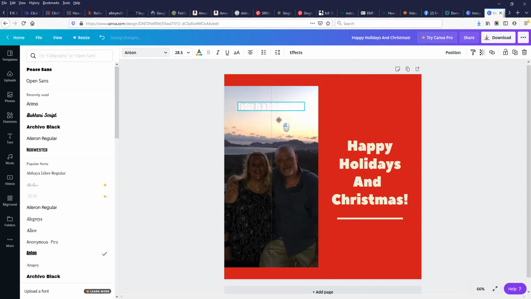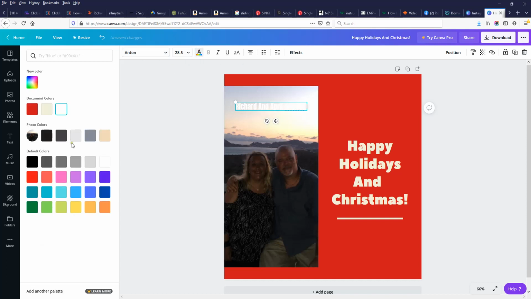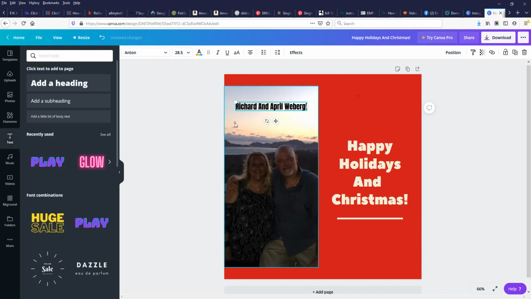I could put it right here, change the color of the font. Like I could double click in here, drag over this, hit delete right in there. Richard and April Weberg. Now I'm going to change the color, black. You can see now it shows up. Now it can be a more personal message. And I'm just showing you how you can play with this thing, and don't be afraid. Let's say you don't like something you just did. See this little U up here?